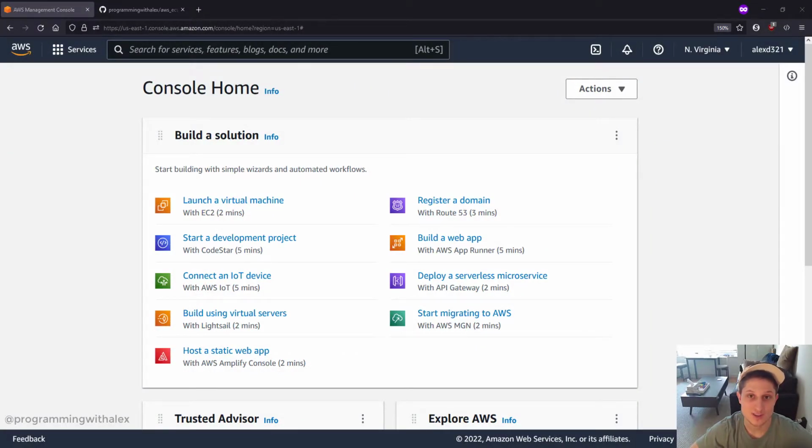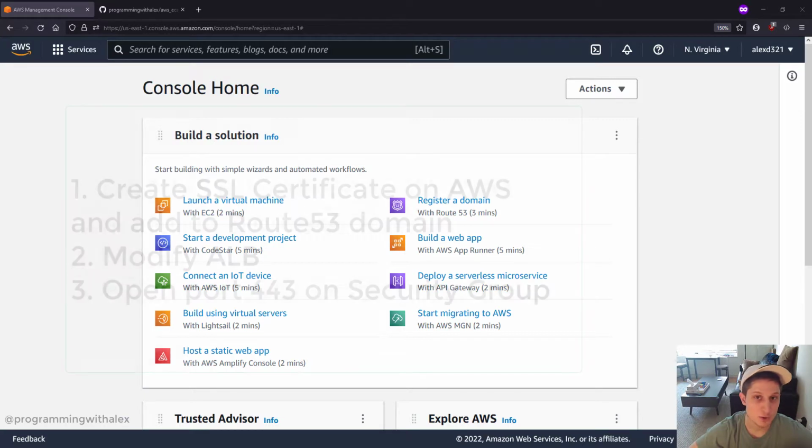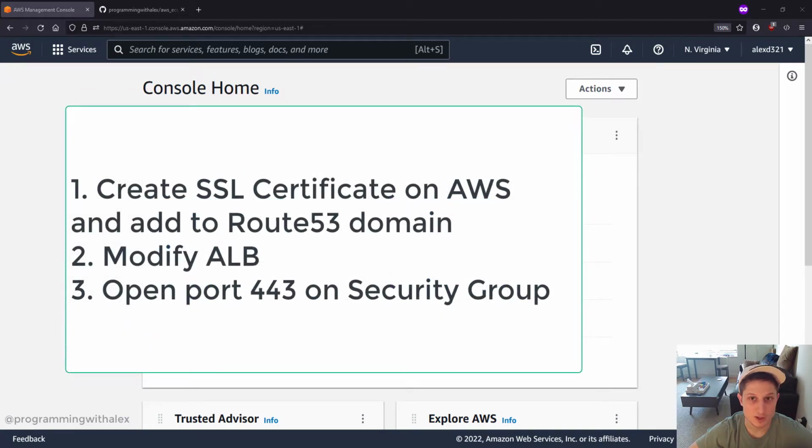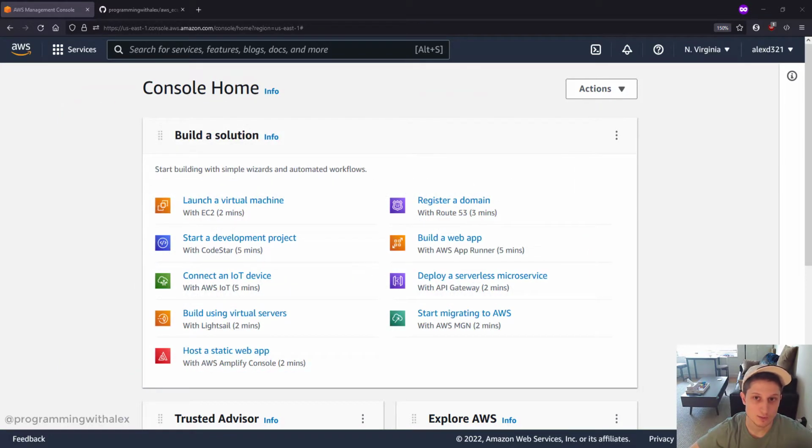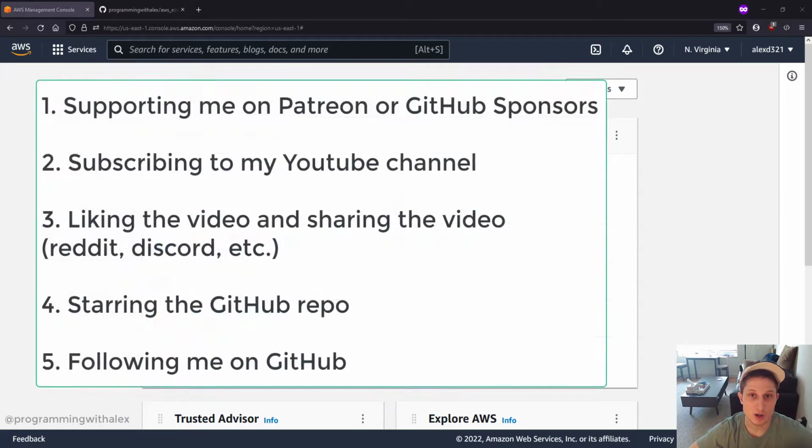In this video, we're going to set the SSL certificate for our Route 53 domain name we created in the previous video. This is going to allow us to access our web app via our Route 53 domain securely. This is going to involve a few different things. First, we're going to create the certificate on AWS, then we're going to modify the load balancer to redirect traffic on port 443 to the target group, and finally, we're going to modify the security group to allow traffic on port 443.